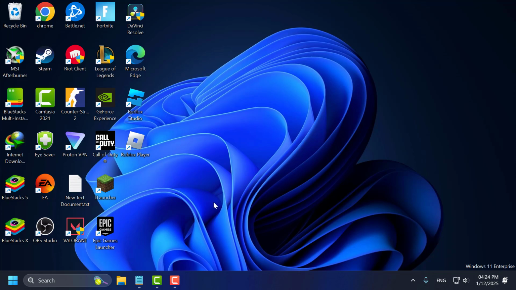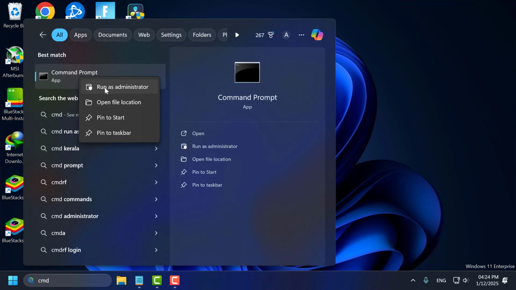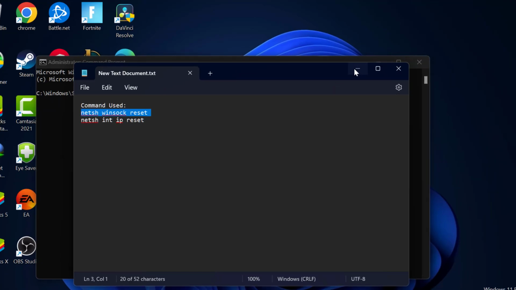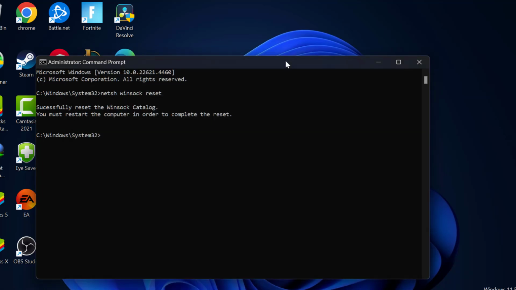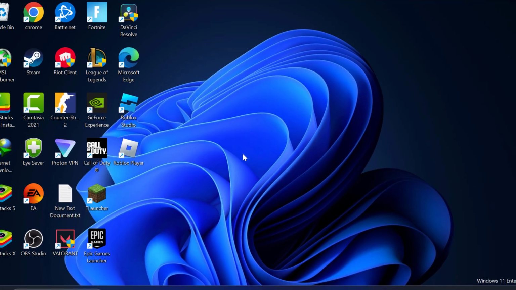or not. If not, Method 3: go to the search menu and type CMD, right click on Command Prompt and select run as administrator, and select yes. Now check my video description for these commands, just copy and paste them one by one. After finishing both the commands, you can check if the problem is solved or not.